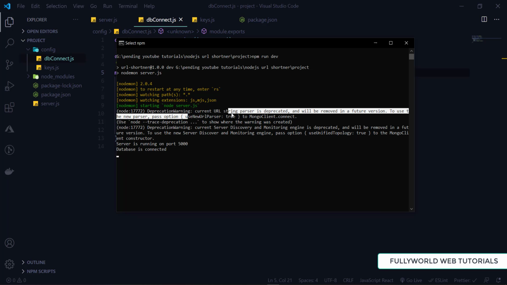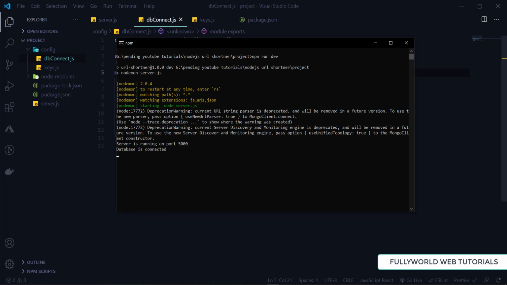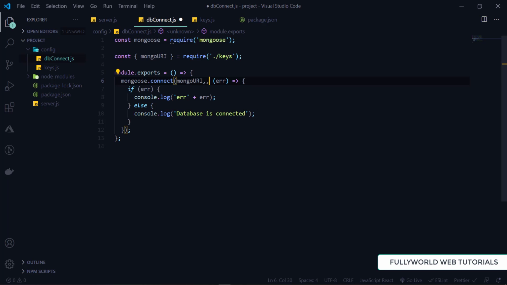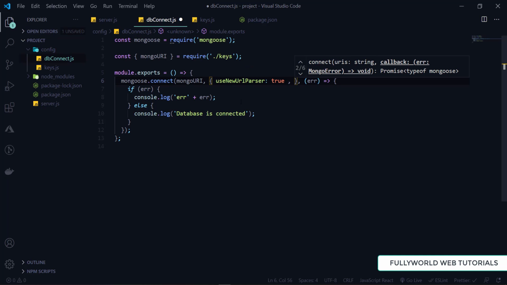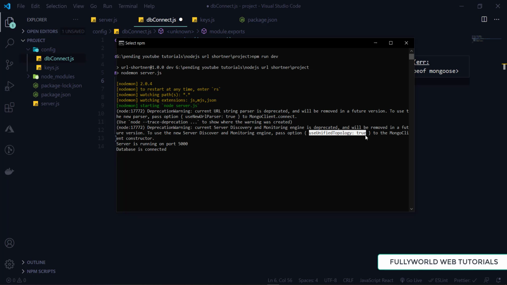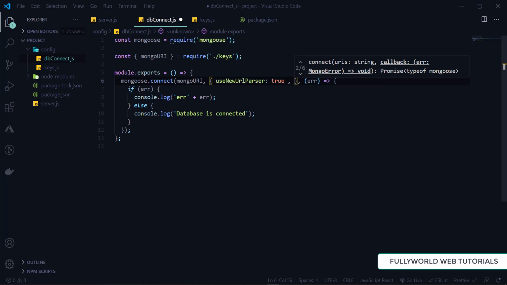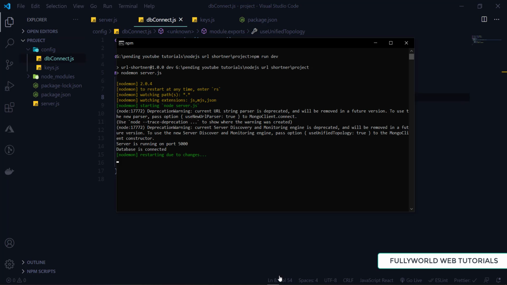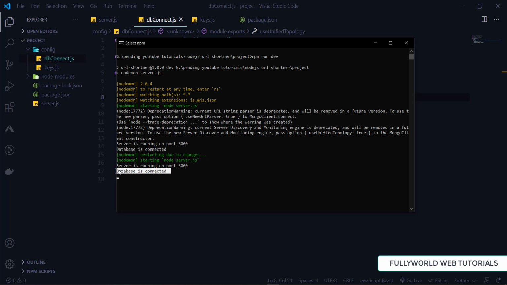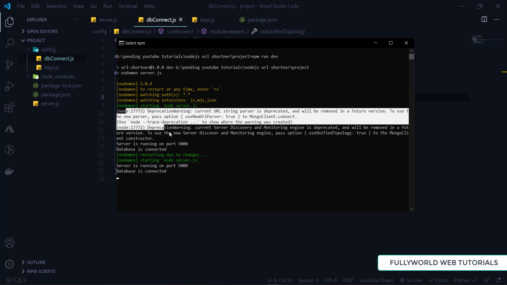So I'm going to copy this. Copy this, useNewUrlParser here. We will pass this as a second parameter here. So useNewUrlParser as true here. Also we have to pass this thing here. So useUnifiedTopology, copy this and paste it here and save it. Now when we save this, see that our server is restarting automatically. Now our server is also running on port 5000 and our database is also connected. And we don't have any of these warnings again.